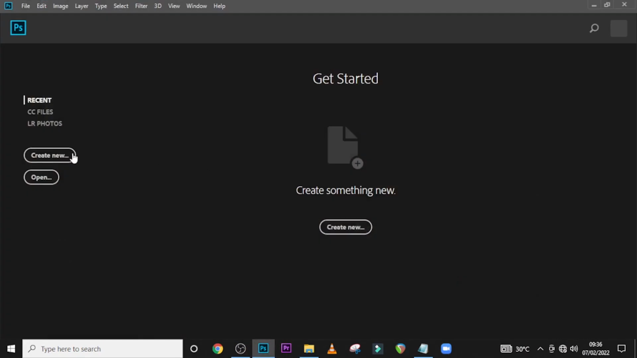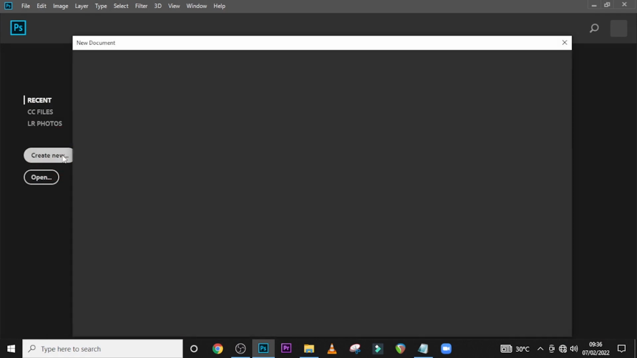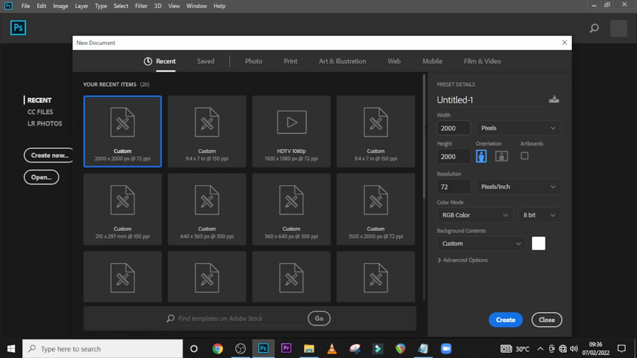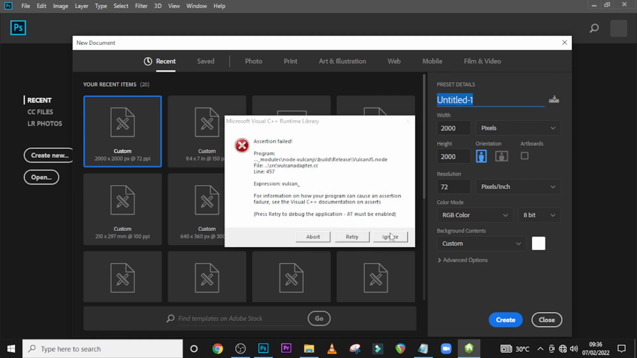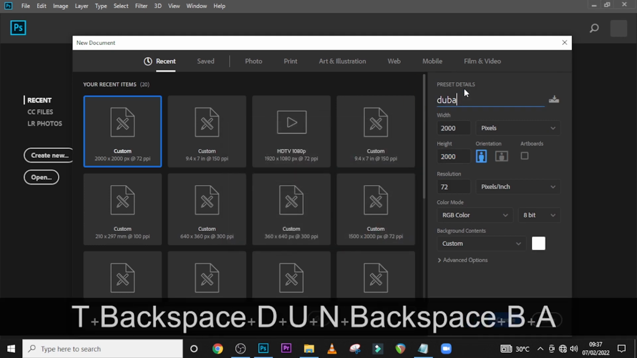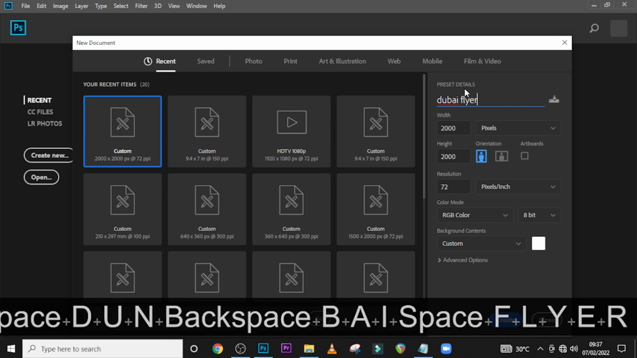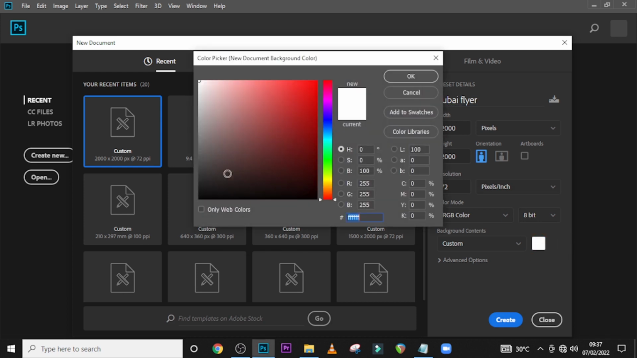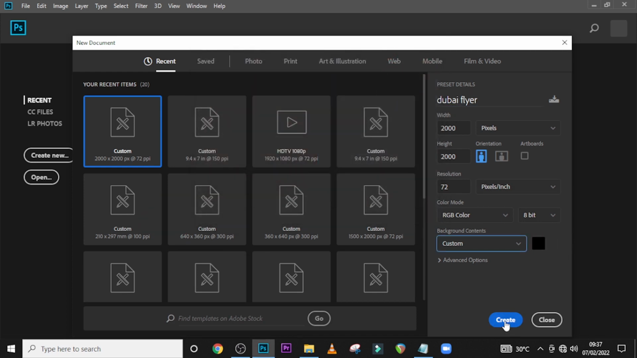And so let's go here and then let's click on create new, and then let's create our document. Now I'm going to use 2000 pixels here. I'm also going to use 2000 pixels for the height. Use pixels here, and then let's call it by flyer. Alright, and then I'll keep the resolution as 72 pixels per inch RGB color. I'd like to change the color to black, and then I'll click on create.